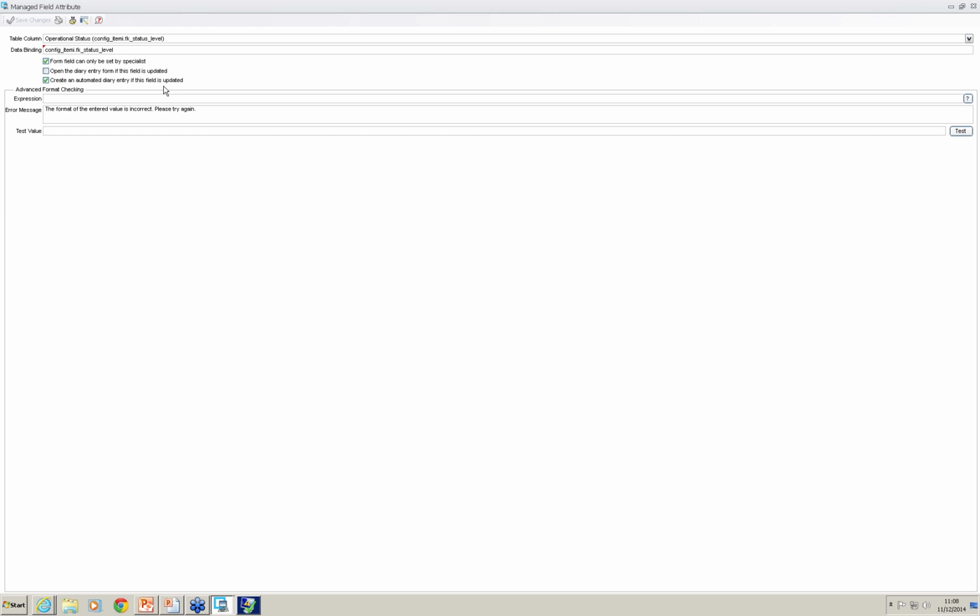We can use this part if we want to implement advanced format checking against the value entered in this form field. In the expression box, you can enter the specification in regular expression syntax controlling the format of the data. So, for example, I can say I only want operational and faulty to be valid values for operational status field. So I do this by entering operational and a vertical bar, then faulty.